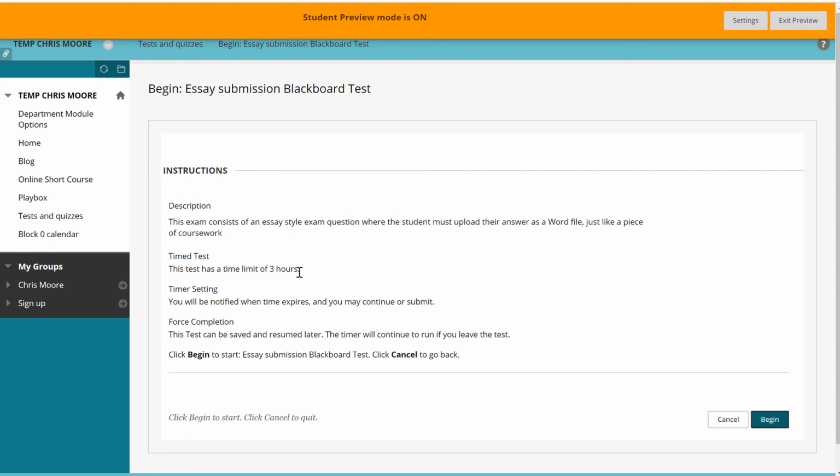And when it reaches the 3 hours, they'll be notified and they can either go, yep, I'm going to be honest here and I've spent 3 hours doing it and I'm going to submit it, but they don't have to. They can continue until the end of that 24-hour period. What this means, though, and this is why it's a bit different from a Blackboard assignment, is that it logs the time that it took them to do it.